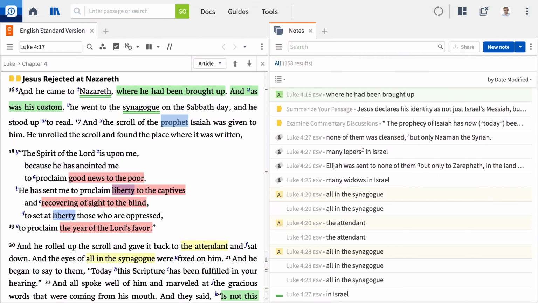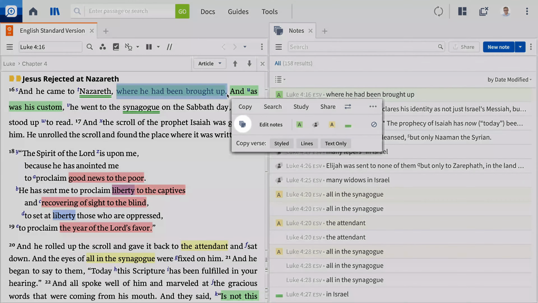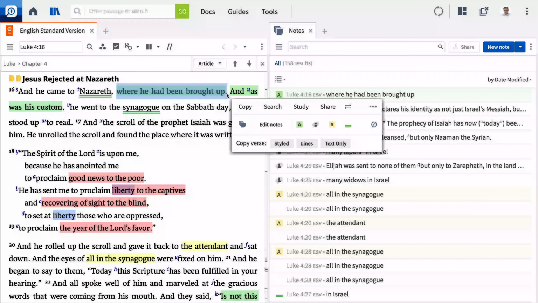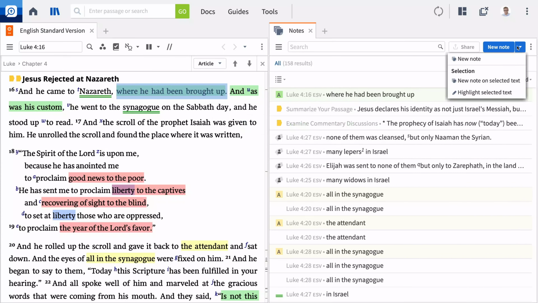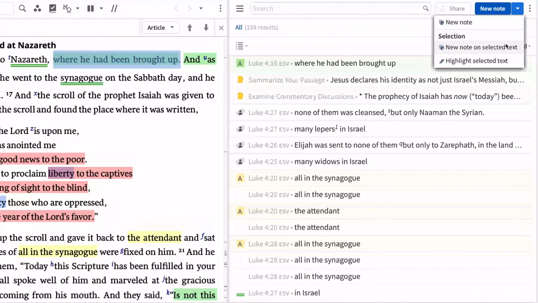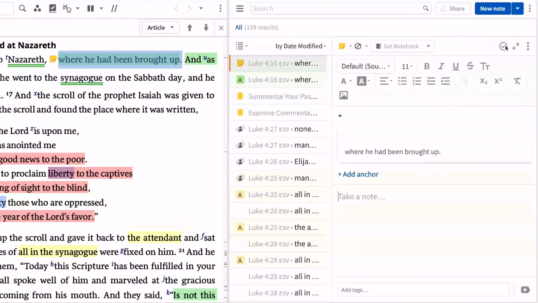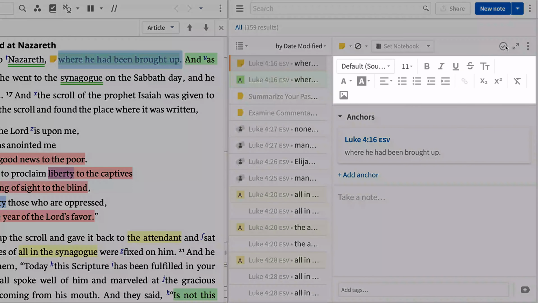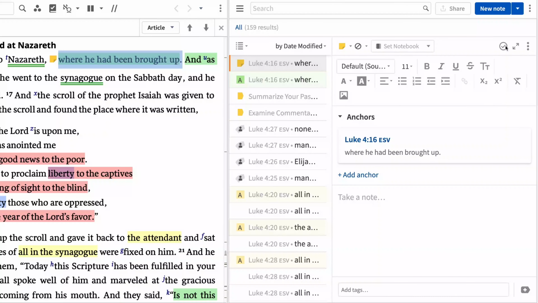To create a new note on our passage, the simplest way is to select a range of text and click the Add Note icon in the selection menu. But you can also select a range of text in the passage and click the drop-down arrow beside New Note in the Notes panel and select New Note on selected text. Regardless of which method you choose, a new pane will appear in the Notes tool where you can type the content of your note. The formatting toolbar allows you to format your note in a variety of ways.